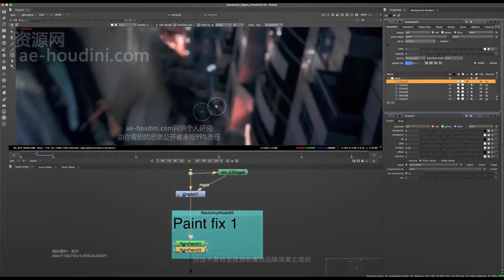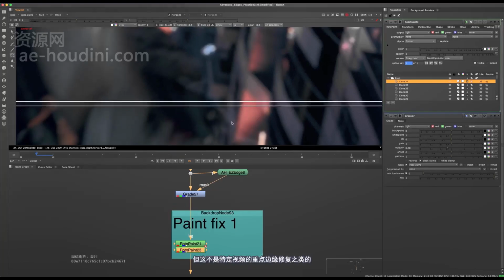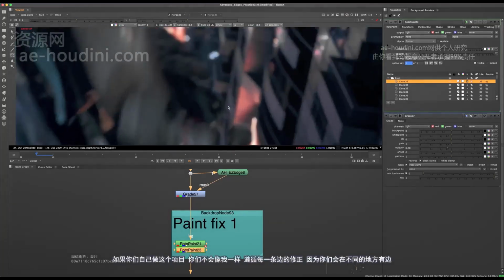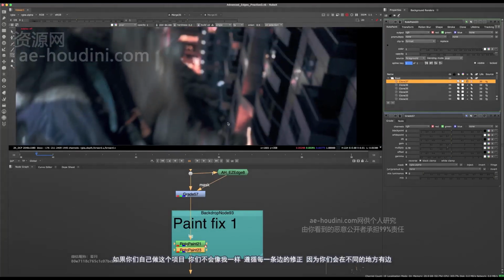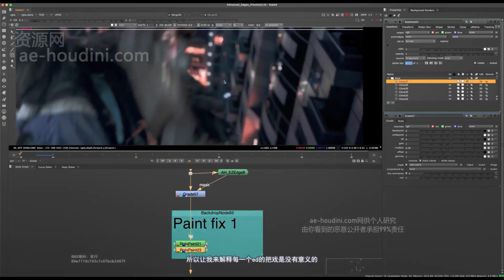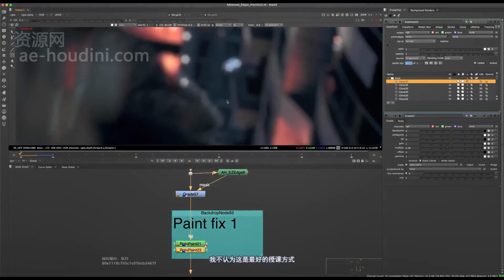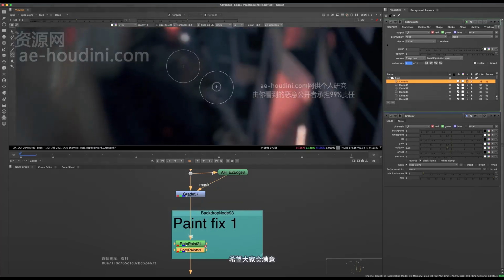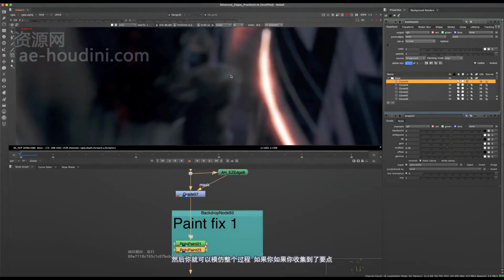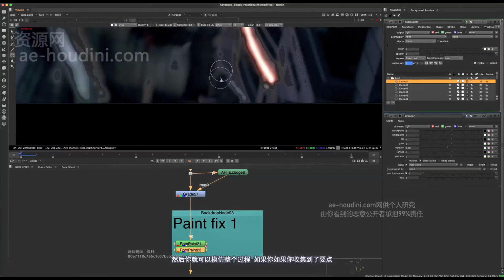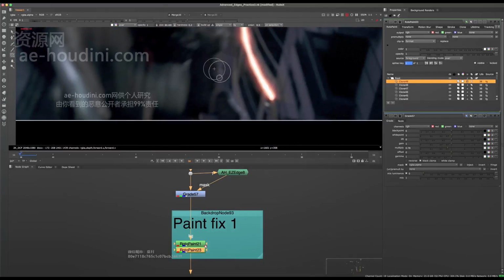So I know I'm going fast, but this is not the point of this specific video. And the edge fixes and everything, if you guys are doing this project yourself, you're not going to follow every single edge fix that I do because you're going to have edges in different places. So it doesn't make sense for me to explain every edge fix, and I don't think that would be the best way to teach this class. So hopefully people will be happy with that. But you can at least see my process, and then you'll be able to mimic the process if you gather the main points.